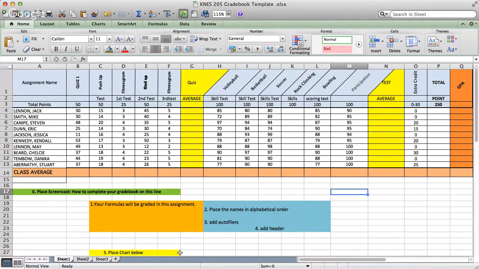First thing you want to do is get your template pulled up. Once you get that done, you want to get your students in alphabetical order. So you click on your first cell, which would be A4, and you just pretty much highlight the whole thing.